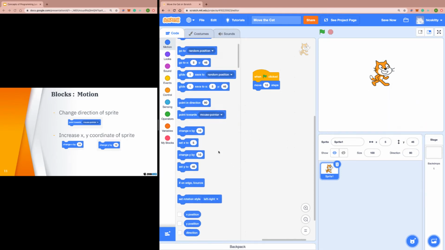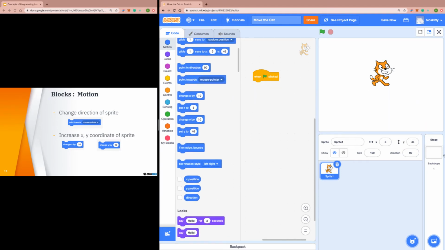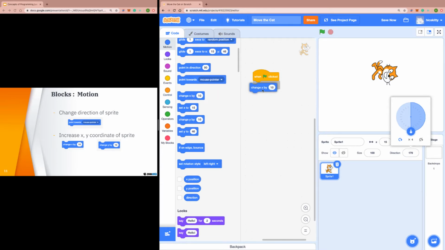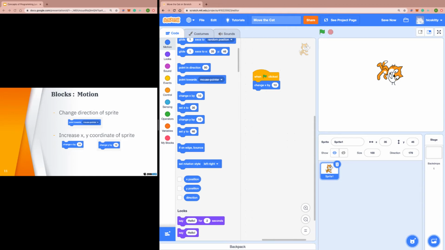But with the change X, no matter what direction the cat is facing, like if it's facing down, it's still going to make it move left and right. So if I drag over the change X by 10, it's going to move left and right, or in this case, right. In order to move left, we are going to go negative. So we're going to change X by negative 10. And as demonstrated, the cat is going to move left.